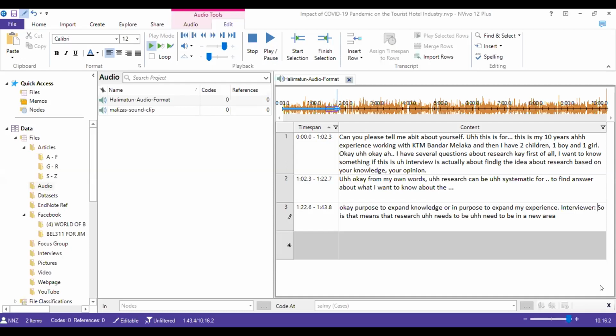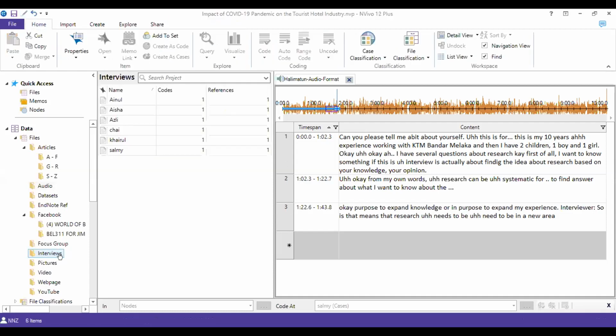So doctor, which one is better? I don't know. It's up to you. Means after you transcribe outside, you have to copy inside here, right? No. The ones that you did, like Chai Azdi and so on, that's being done outside, not inside NVivo. The ones that you imported just now, Chai Azli, Salmi and so on, those transcripts were transcribed outside NVivo, directly in your Word document.